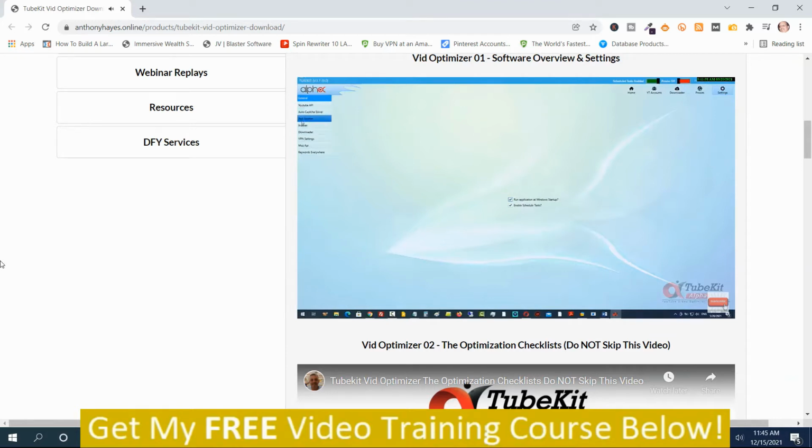Okay, so text spinner, it's there if you want it. I don't think you need it. It's entirely up to you though. Okay, indexer, you don't need it. Okay, not for this, not for the vid optimizer.